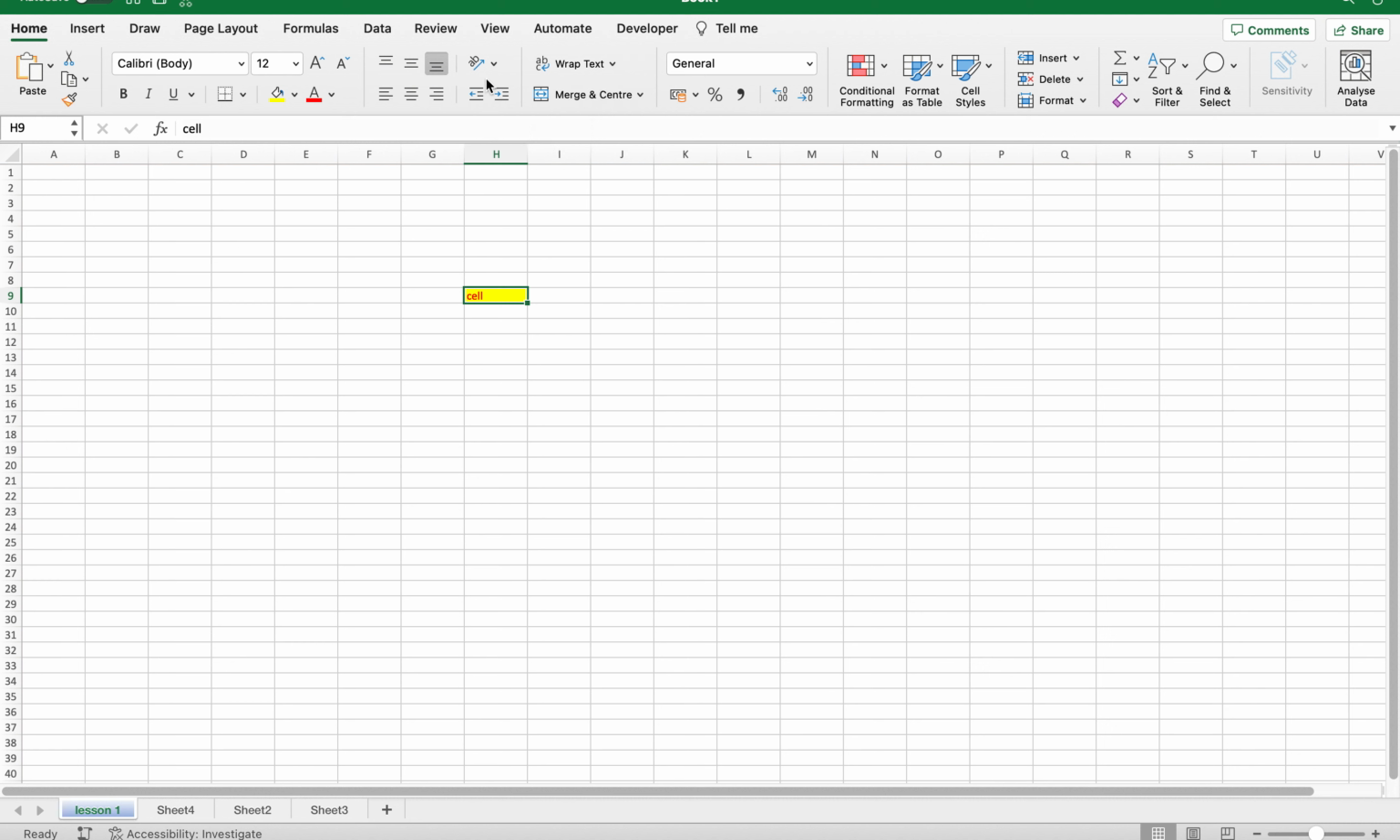And this one is used to create an angle for your data. Let's say you want your data to slant in a particular direction. You can play around with this. I kind of feel like this one is not so useful in Excel. It's much more useful in Microsoft Word. But you never can tell.